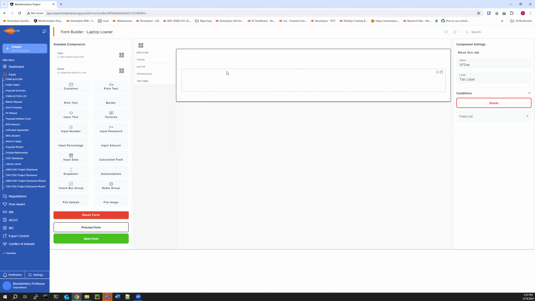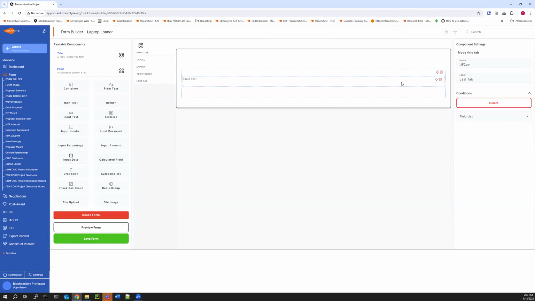Now, like every piece on here, these pieces are configurable as well. So I clicked on it, and in the component settings, I got the last tab. You get a canvas for that tab basically. So let's add a basic instruction in a comment field, for example. So I would do plain text. This is what we use to inject text into the forms basically.